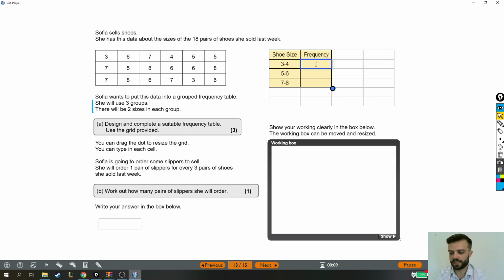Now the frequency, we need to know how many size 3s and 4s there were, because that is going to be the number we put in this category. So we have got 1, 2, 3. There are 3 shoes that are a 3 or 4. Next, I'm going to go through and look for the 5s or 6s. There are 1, 2, 3, 4, 5, 6, 7. There were 7 shoes that were a 5 or 6. And finally, the 7s or 8s. 1, 2, 3, 4, 5, 6, 7.